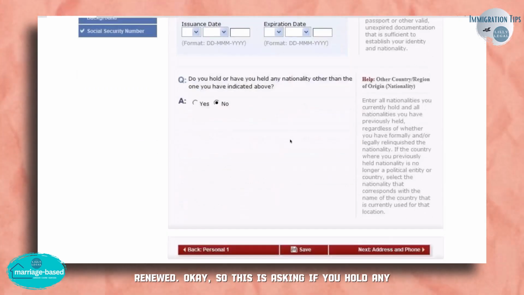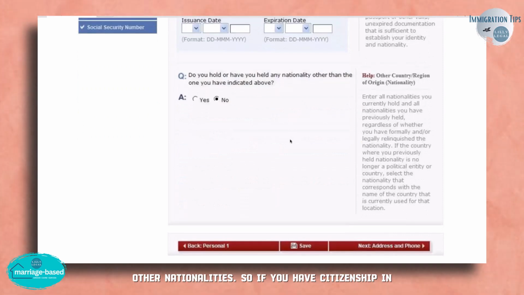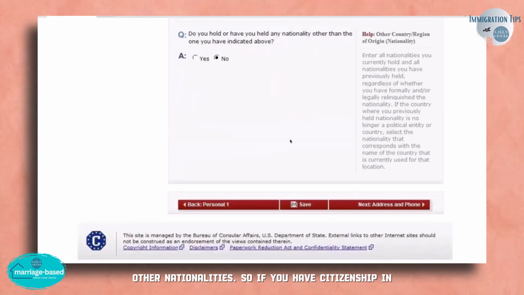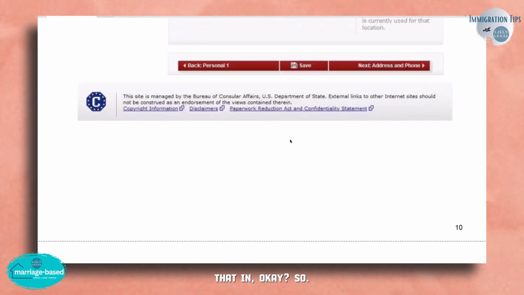Okay, so this is asking if you hold any other nationality. So if you have citizenship in multiple countries, this is where you will put that in.